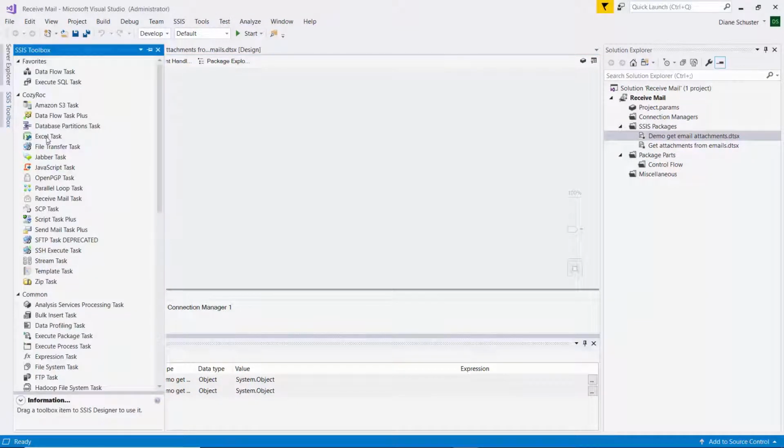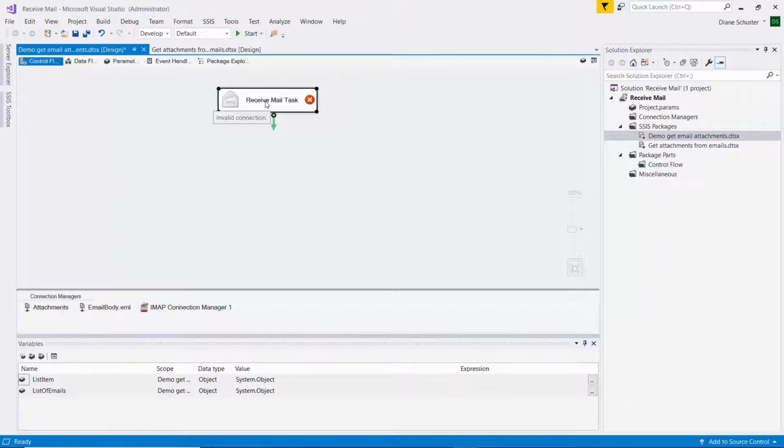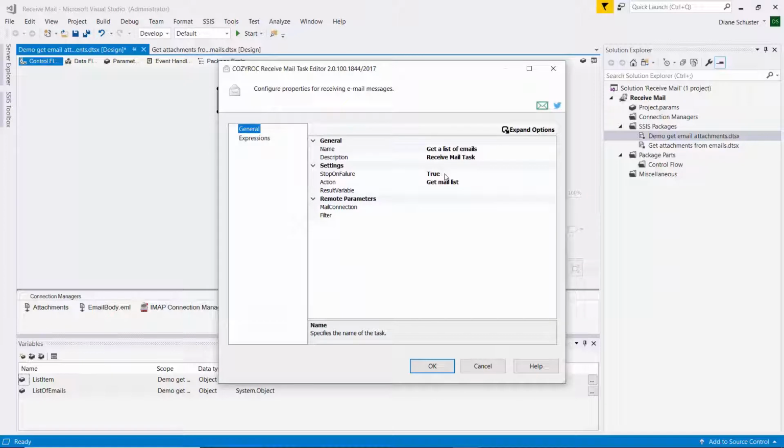So I'll start by getting the COZYROC Receive Mail task and dragging that onto the canvas. I'm going to use this to get a list of emails. And so there's several different actions here, and it's already set to get mail list, which is what I want, so I'll leave that. So then it's going to find all of the emails sent to my personal email account from diane.schuster@cozyroc.com.